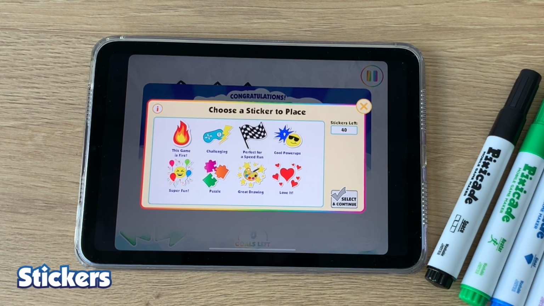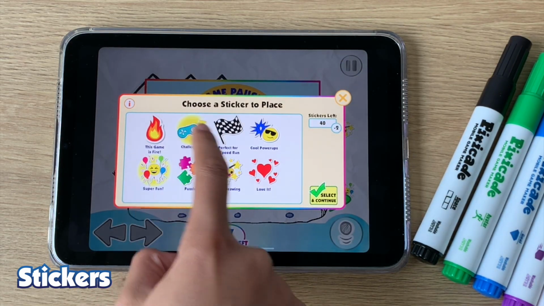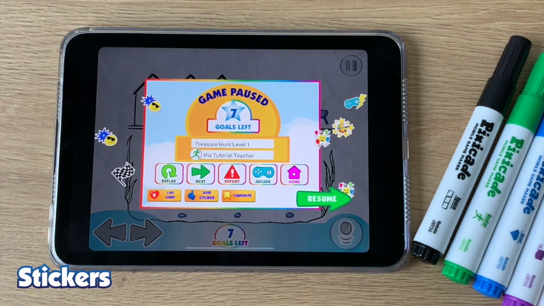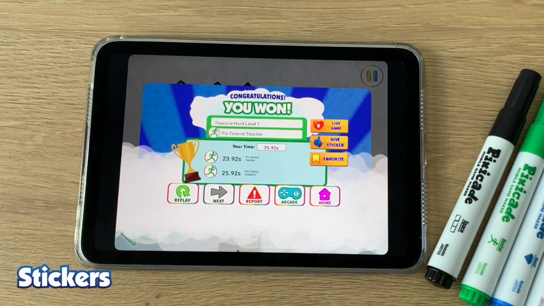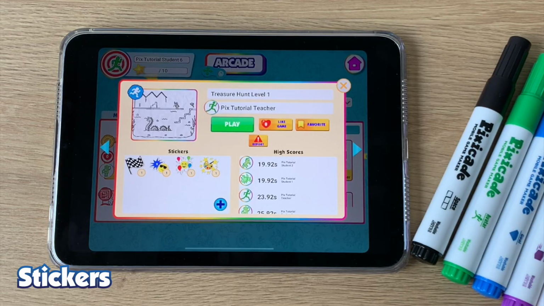Stickers are a great way to show what you love about a game. You can use stickers to tell other users that you think the game was super fun, challenging, drawn really well, and more. You can give a game stickers by clicking the Give Sticker button on the Pause, Win, and Lose screens. You can also give stickers from the Game Preview screen by clicking the blue plus button.